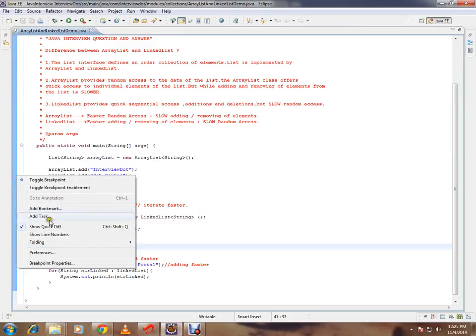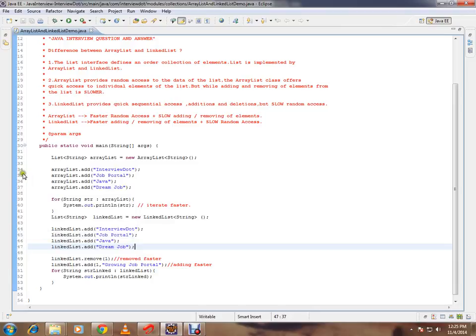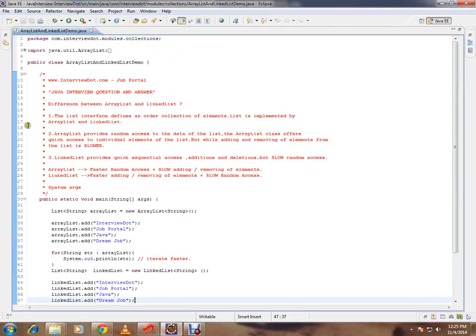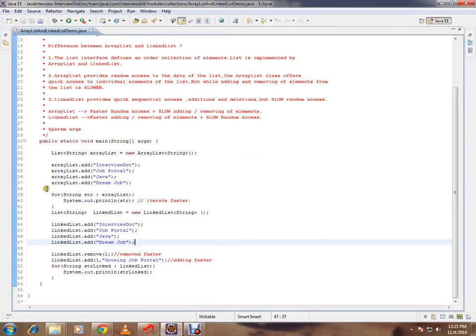Right click, you will see an option show line numbers. Click on this. So immediately you can see the line numbers for this class. Okay, so this will be useful for debugging purpose, and if you're explaining to someone you can see it from line number 39 to 41.